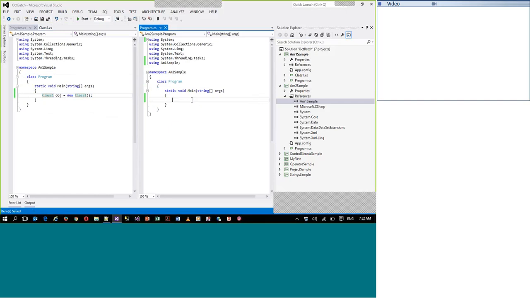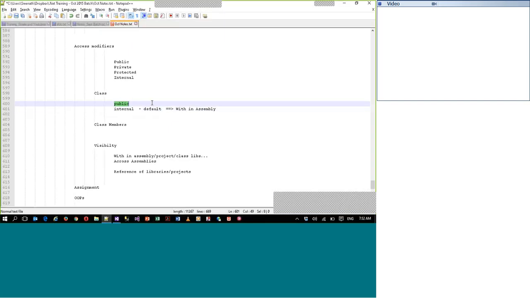Okay. Now let's come back to public. What is public? Public will give accessibility across and within both. So it has visibility everywhere, kind of.